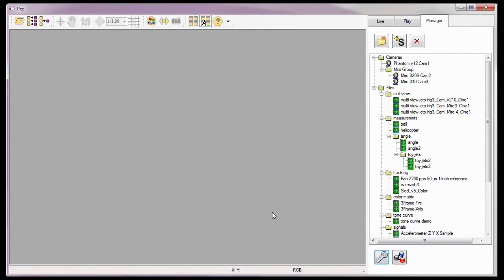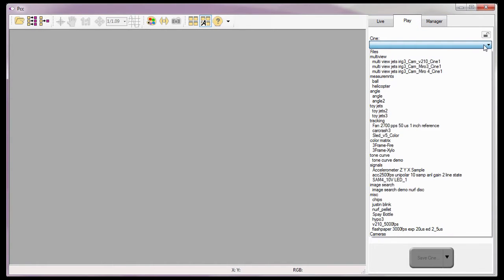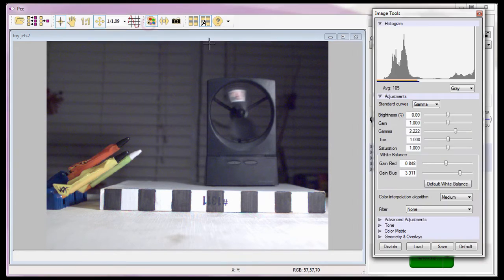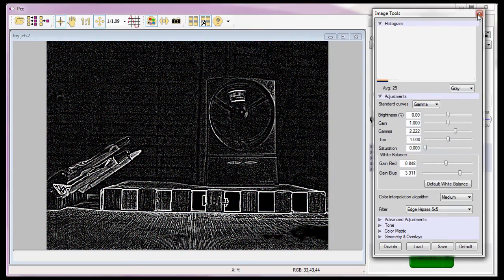Just as I did in the Reviewing Your First Cine tutorial, I'm going to open the Cine I want to perform measurements on. For this tutorial, I'm going to use the ToyJets2 file. And again, just as I did in the Cine Analysis Part 2 Coordinate Measurements tutorial, I'm going to apply the Edge High Pass 5x5 edge detection algorithm to the Cine images and remove the color saturation to ease the measurement process.